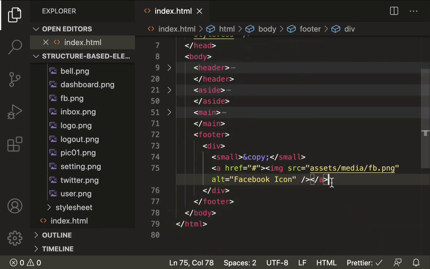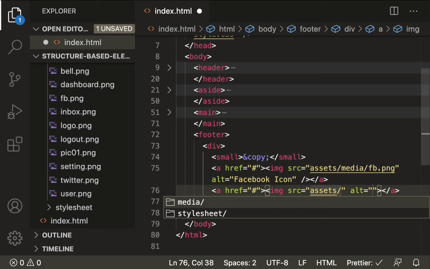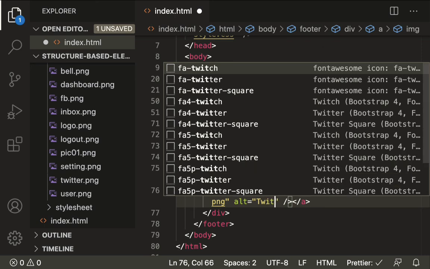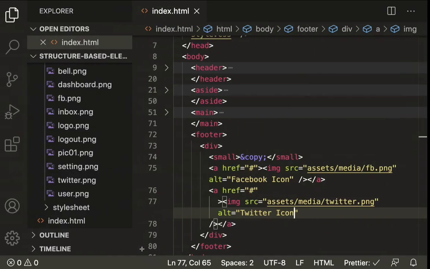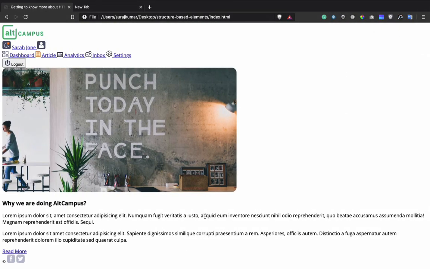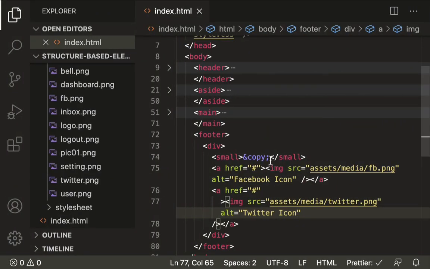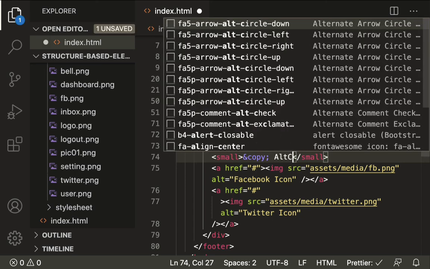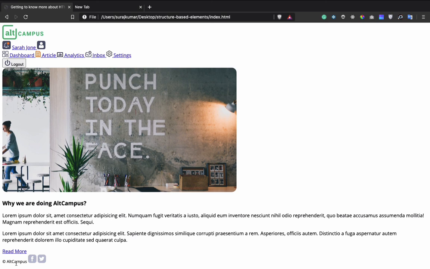Another link will be the Twitter icon. So inside the anchor tag, use an img tag, define the path, assets, media, twitter.png, and inside the alt attribute Twitter icon. Alright, we have all the content of the footer also. Now save the file and check out the result. Great. Something I missed actually. After the copyright sign, I have alt campus actually. Save it, check out. Yeah, we got our alt campus also here.